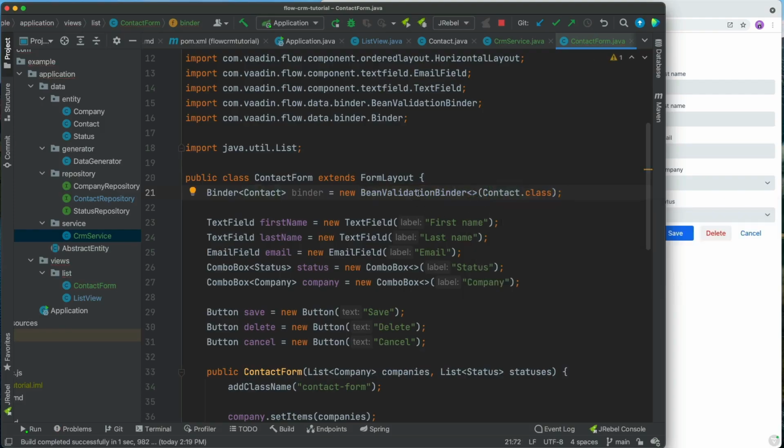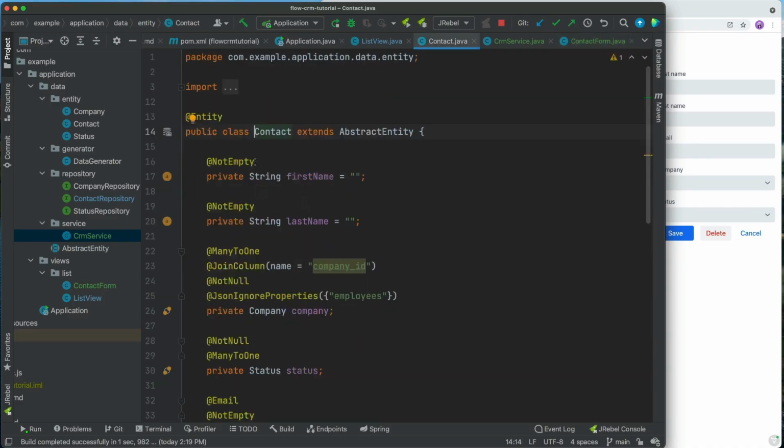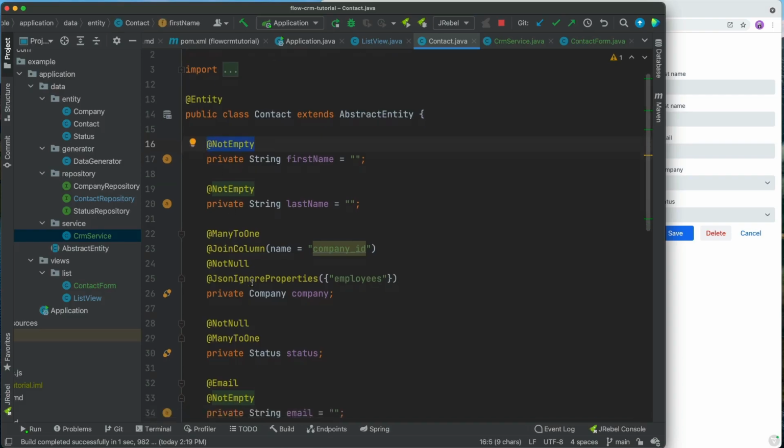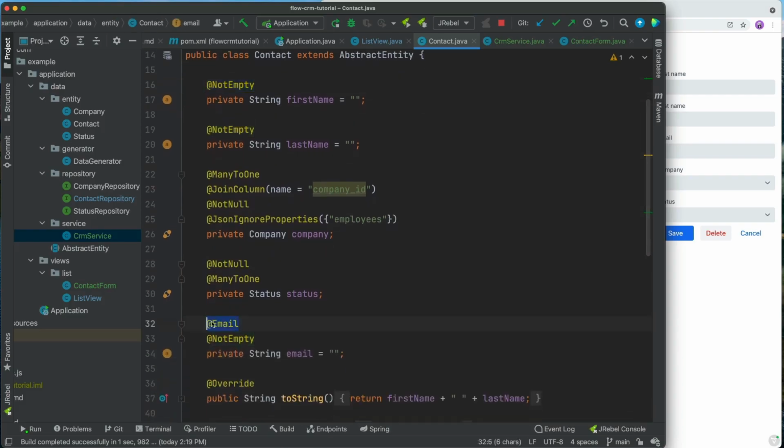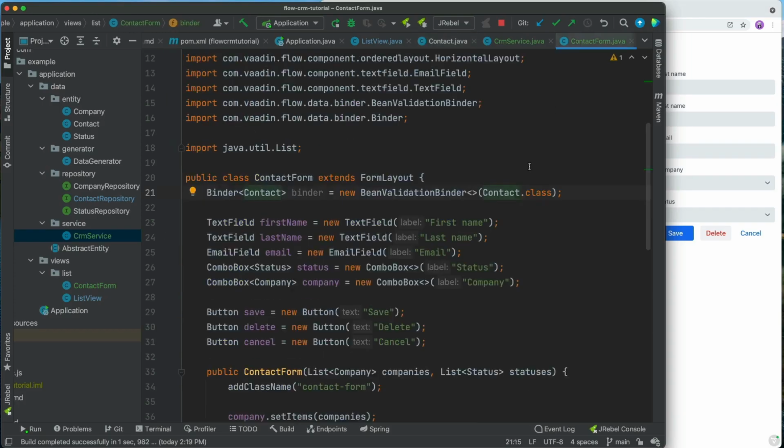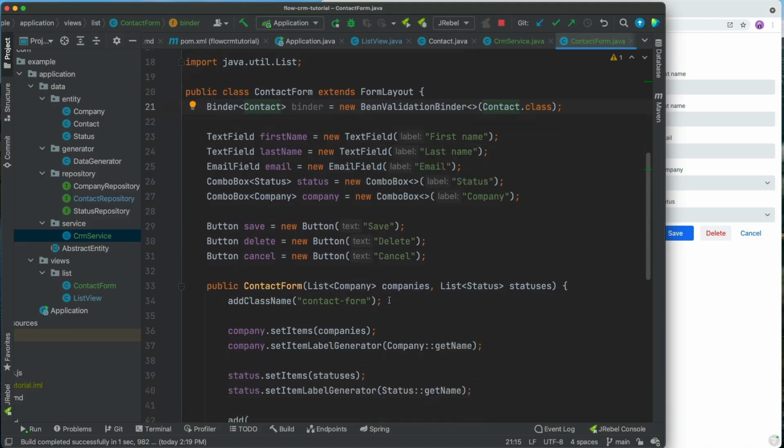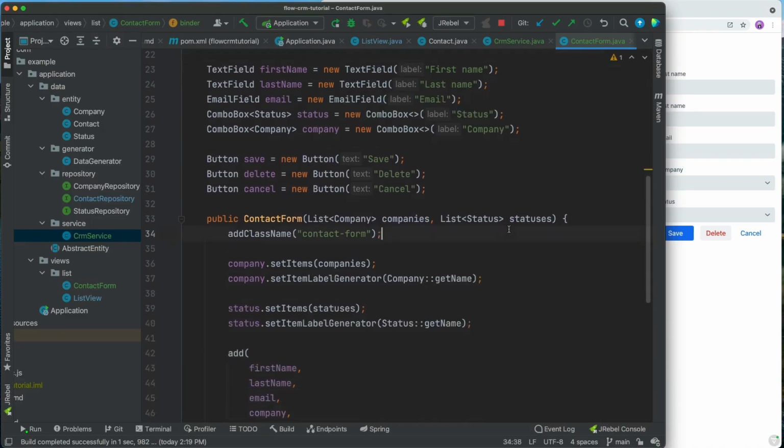Now, what a bean validation binder will do is it will use bean validation annotations on the class that we have to provide validation also in the UI. So all of these not empty, not null, and like email validations will also get used in the UI. So that way we don't have to write the same validations twice, once in the UI and once in the backend.